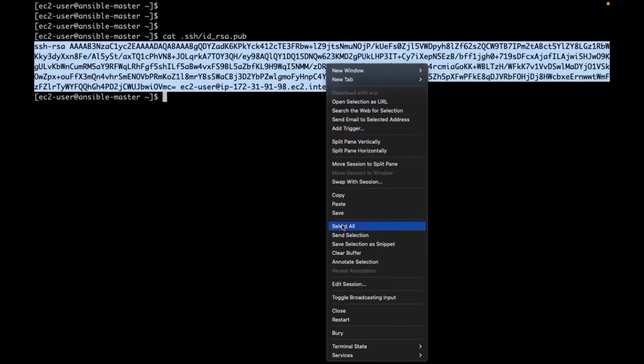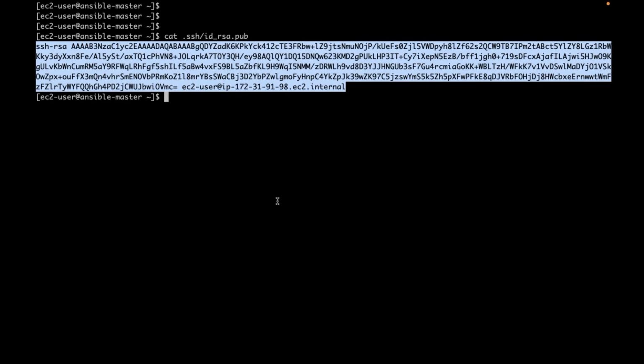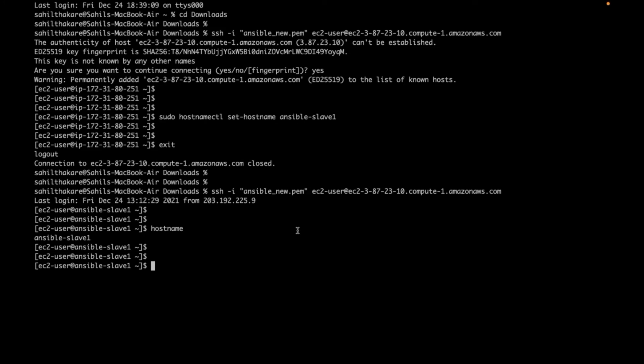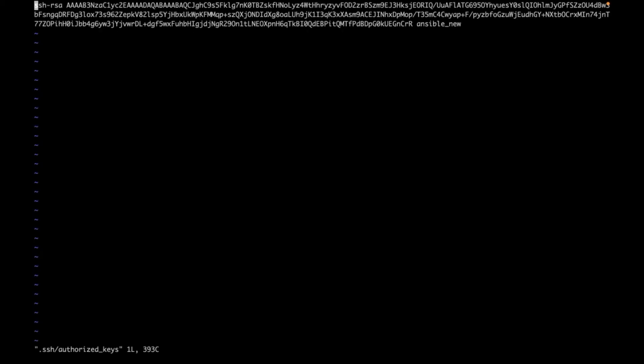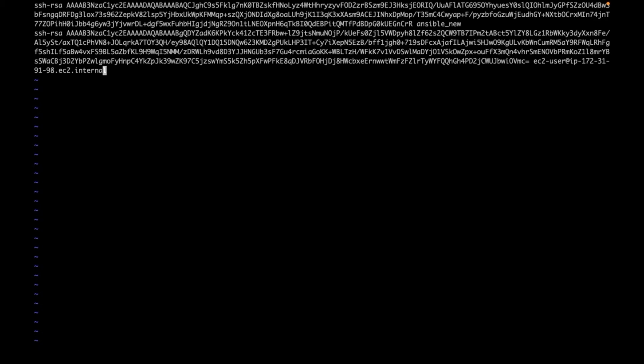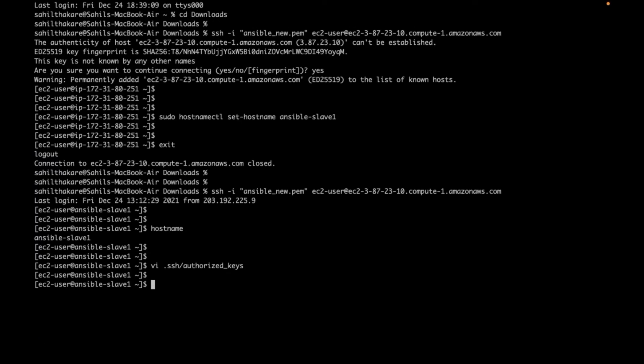Okay, and just paste this public key inside your .ssh authorized keys. Here you have to paste that particular key that you have copied. Okay, I'm just pasting that, nothing else. Okay, and you will see some magic here.